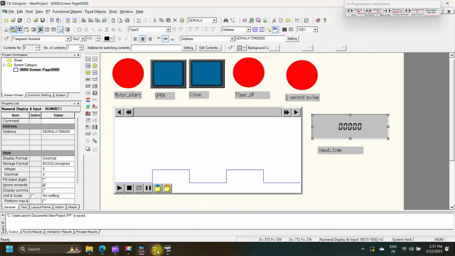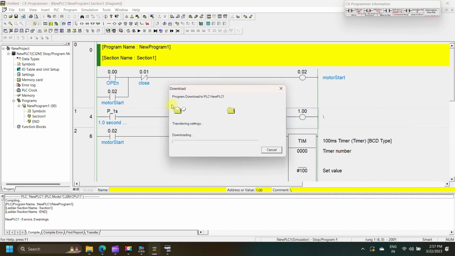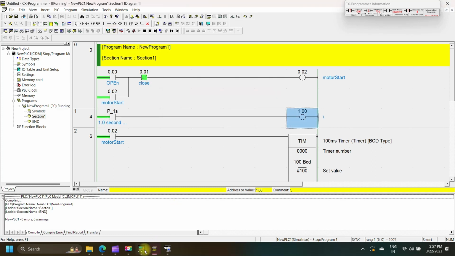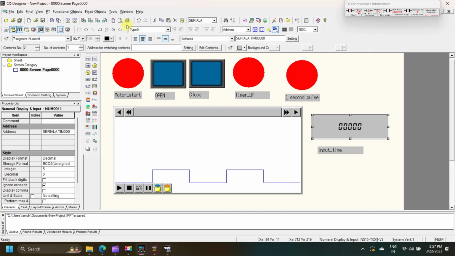CX Designer has functions to test your program using the CX Designer Simulator, and you can also connect the Omron PLC Simulator for testing a program with an Omron controller and running all the functions. To make this possible, go to Tools, then test your program, select CX Simulator, and you are ready for simulation.